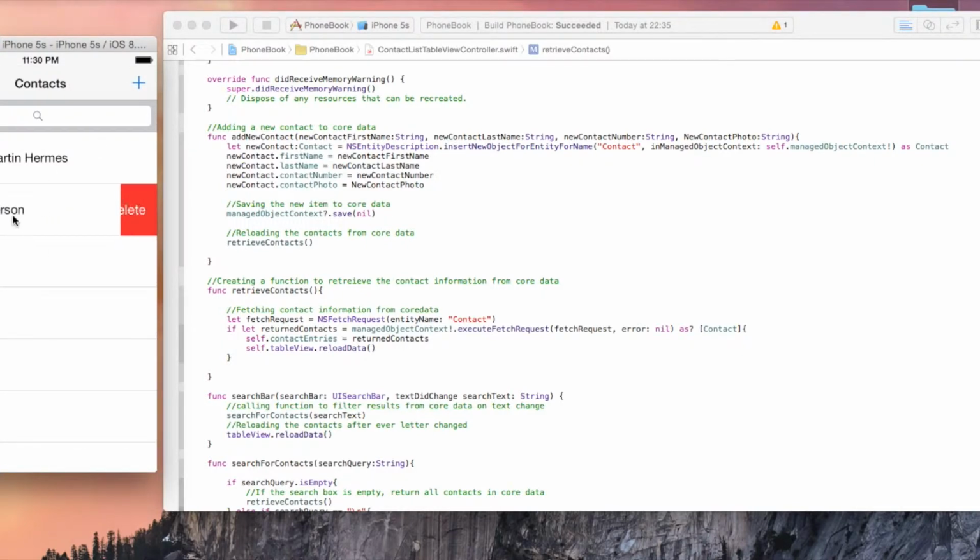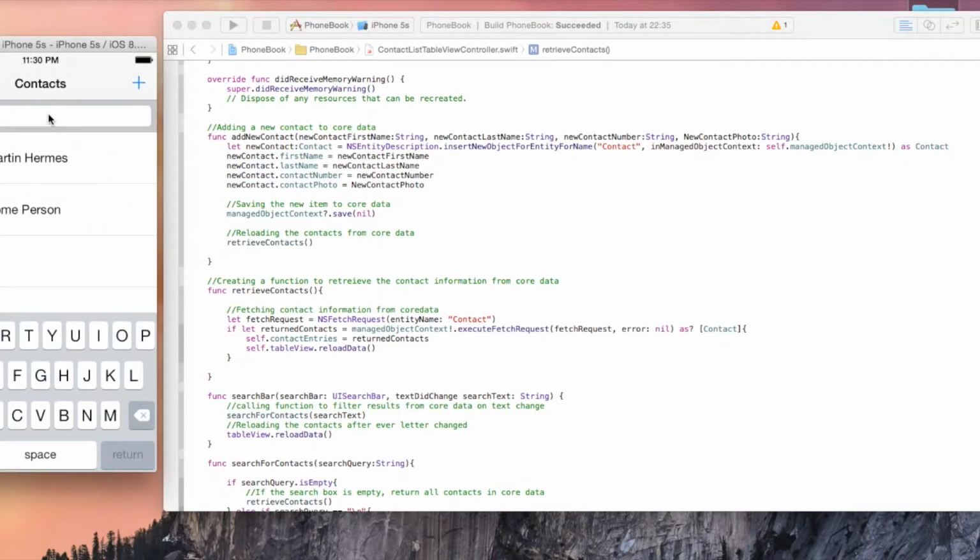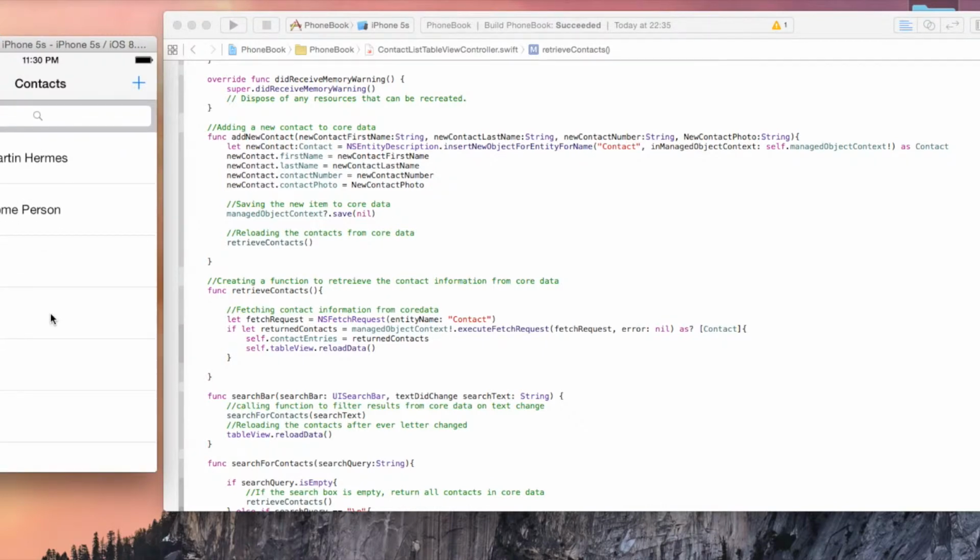Now you can delete these contacts; it will remove them, and that removes them from Core Data as well. And there's also a search functionality in this app where you can actually search for anybody in there, any contact in your phone book, and it will return the results.